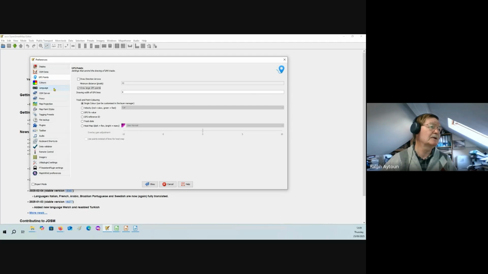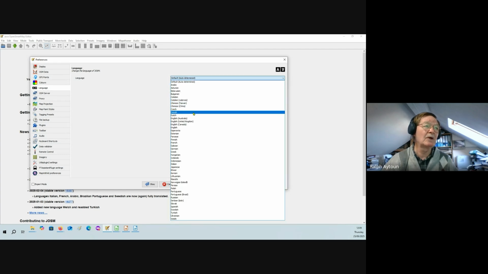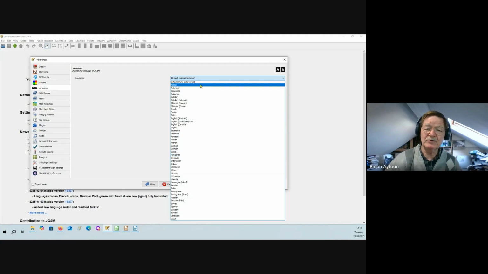Right. As I said, the language, the default auto determine is on, and unfortunately you cannot set it at Burmese. However, there is a whole load of languages. You choose whichever one is most suitable for you on your JOSM, so that you can work and understand that.